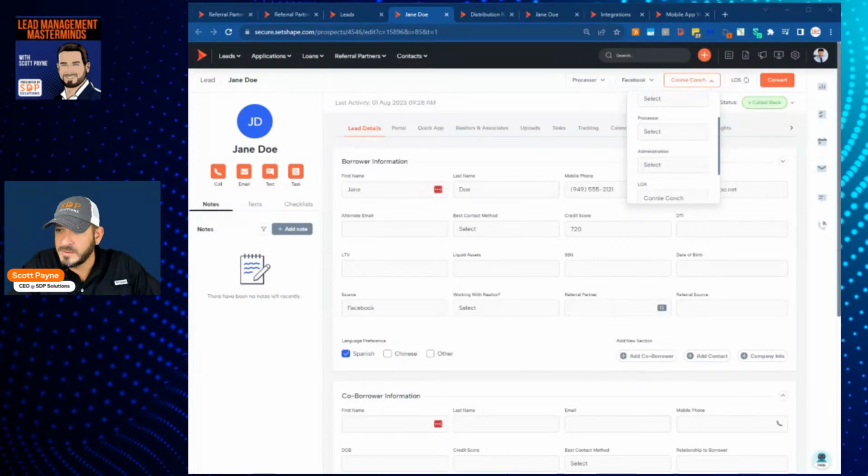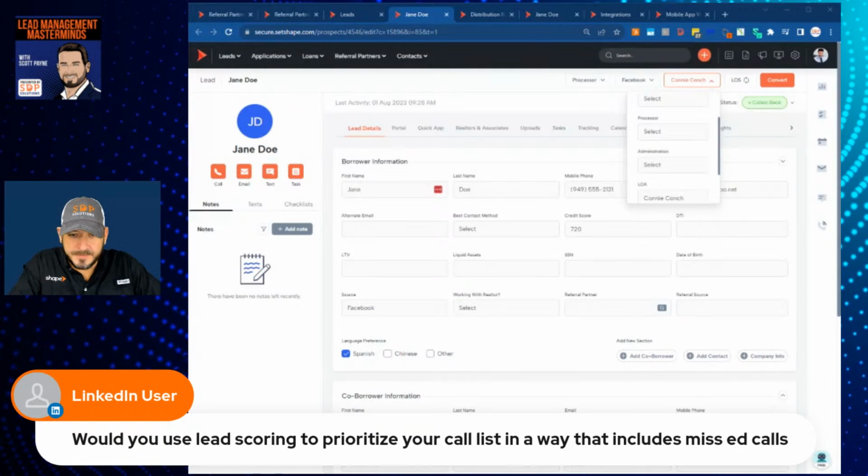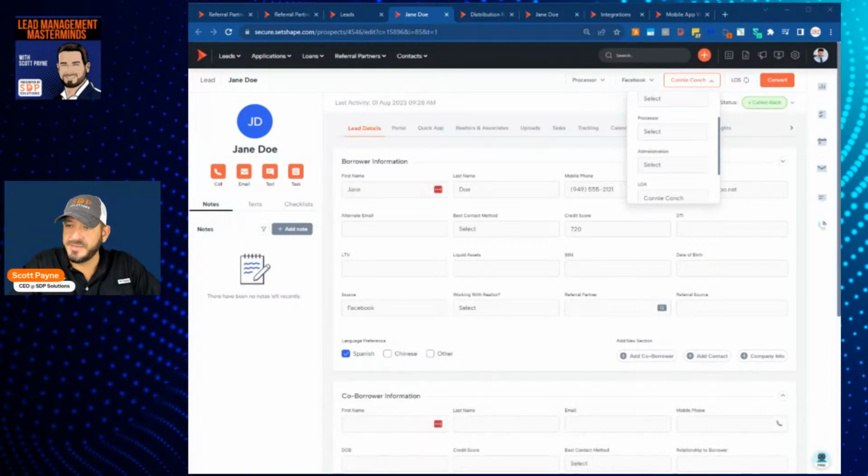Oh, good question here. So LinkedIn user asks, would you use lead scoring to prioritize your call list in a way that includes missed calls? And I think that's a great point. So we haven't gone into that. I guess I kind of showed the Shape IQ portion of it.